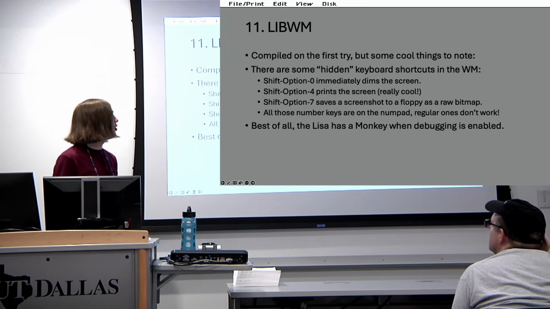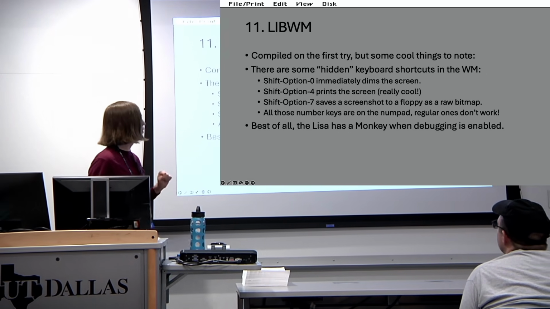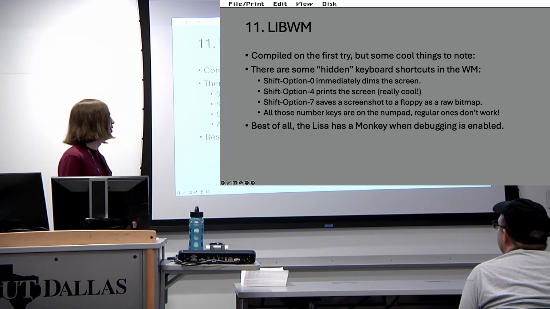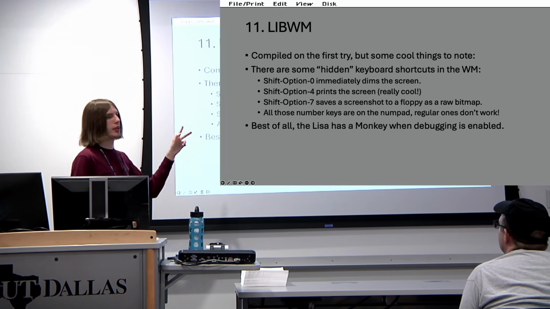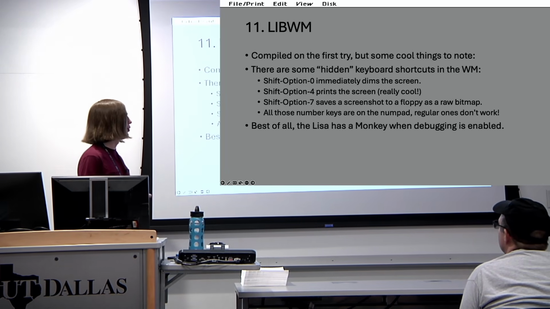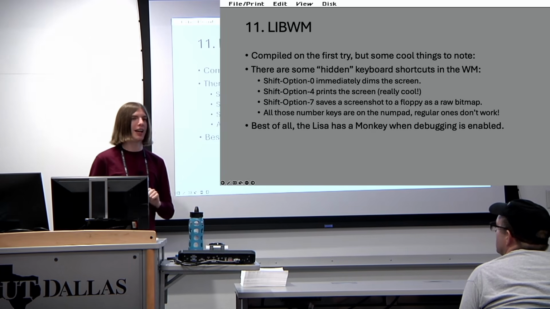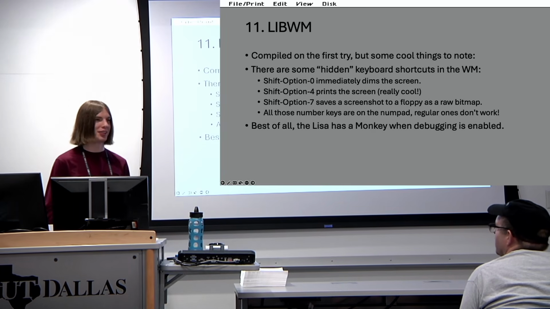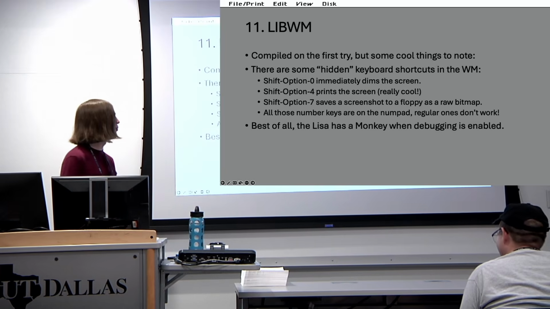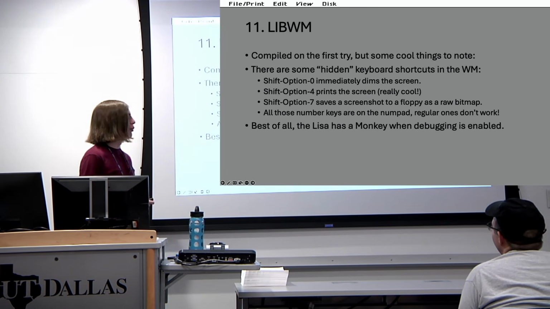Next up we have the window manager. It also built really easily, but there's some hidden things in it as well. Some of these we were aware of before. I'm not sure if we were aware of all of them though. There's Shift Option 0. This shortcut will immediately dim the screen to black. So if you're doing anything you don't want people to know about on your Lisa, you can immediately dim the screen. Then Shift Option 4 will print the screen.